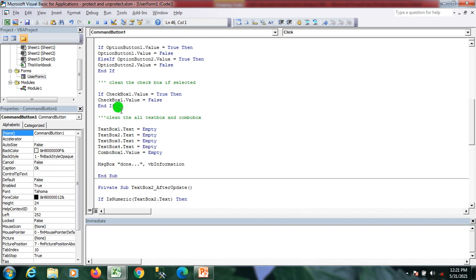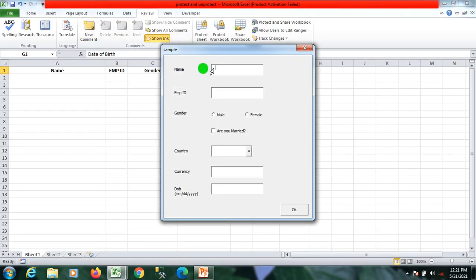So now I'm executing the code and I'll show you the output. I'm putting the name, Rahul Kumar. Employee ID is 4234, something like that. I'm clicking on male, and marital status yes, I'm married, country is India. And in the currency box, putting the value, it's automatically converted into US currency. If you don't know how it's converted, please refer to my previous videos.